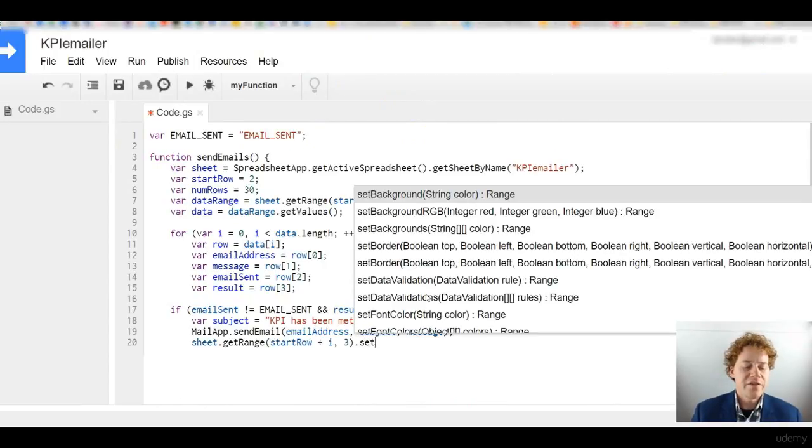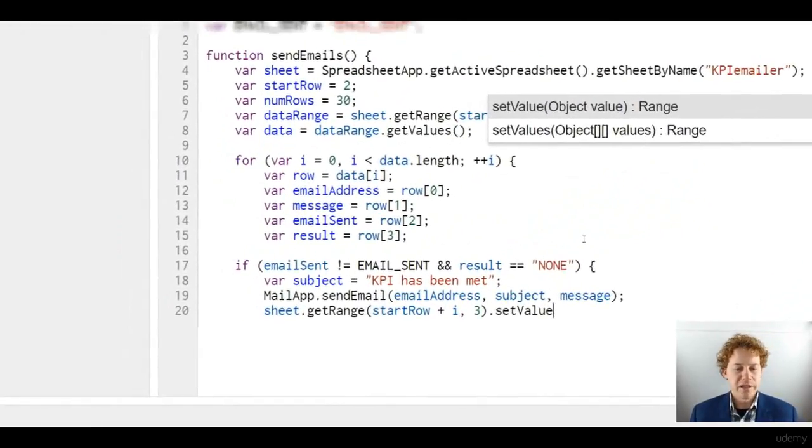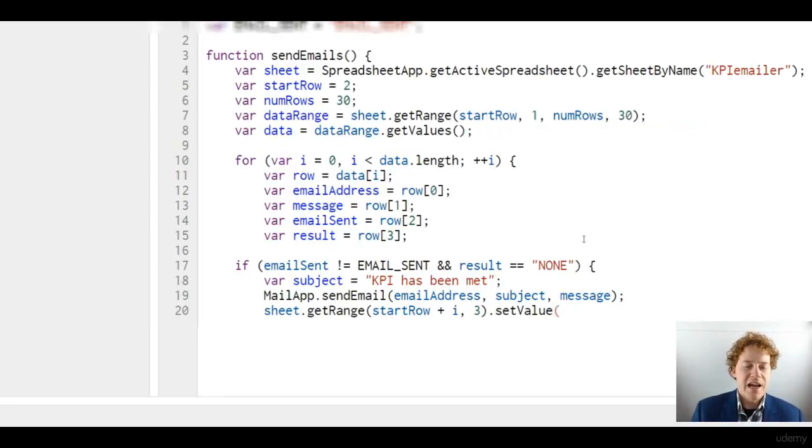Then we're going to set the value. So this is a really good one to know in future when you write Google scripts. If you want the script to actually insert a value into a cell, it's .setValue. That's the function. Brackets. And now we can just simply add this variable that we put up the top here, which is email underscore sent. So email underscore sent. Easy as that.